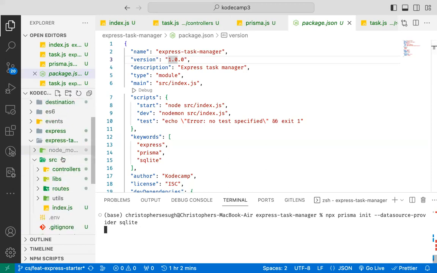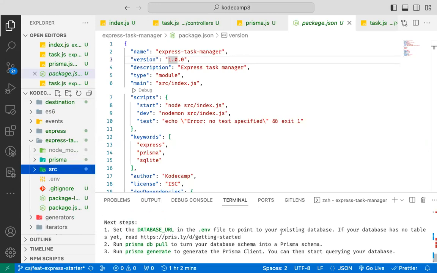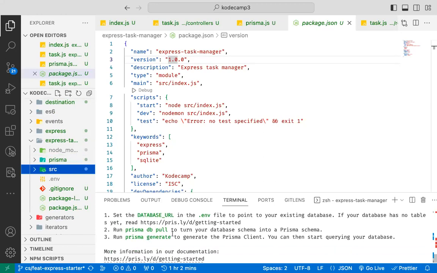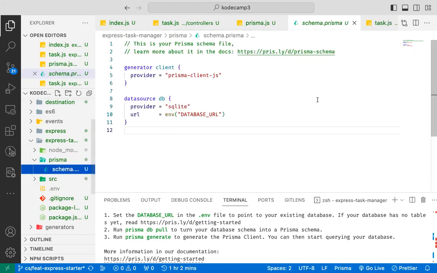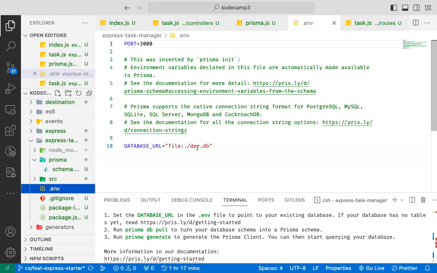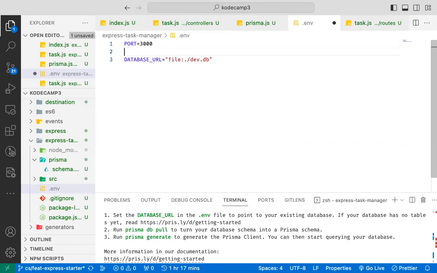Then you notice something here. You see that our prisma folder has been created, and that's sweet. And we have the next steps: set the DATABASE_URL in the .env file to point to your existing database, your database has no tables, run prisma db pull, prisma generate. We'll see all that in a second. Let's come to our prisma folder. Then we have a schema file. In our schema file, we can see datasource db, and inside the db we have provider sqlite. And the URL is in the env file, which is the database URL. Now, if you check our env file, we see DATABASE_URL, which is file:./dev.db. What Prisma does is automatically add the SQLite database for us under the hood. Then we'll go ahead and remove all these comments here so as to make our file more structured and more readable.